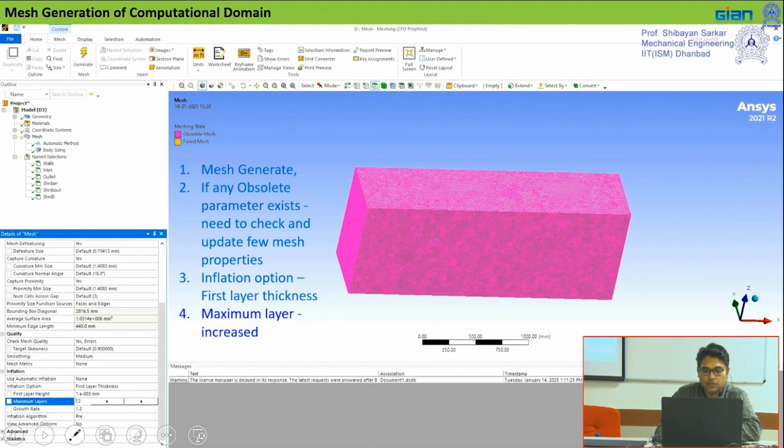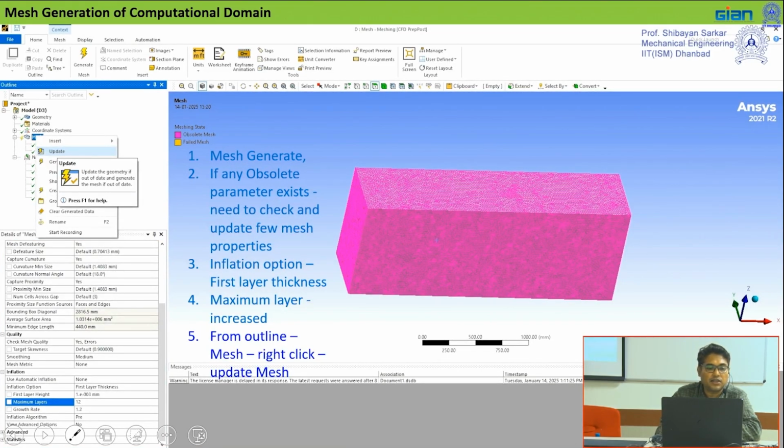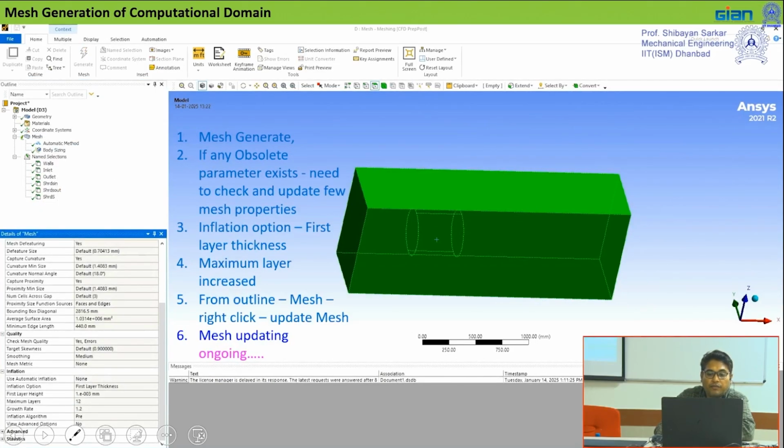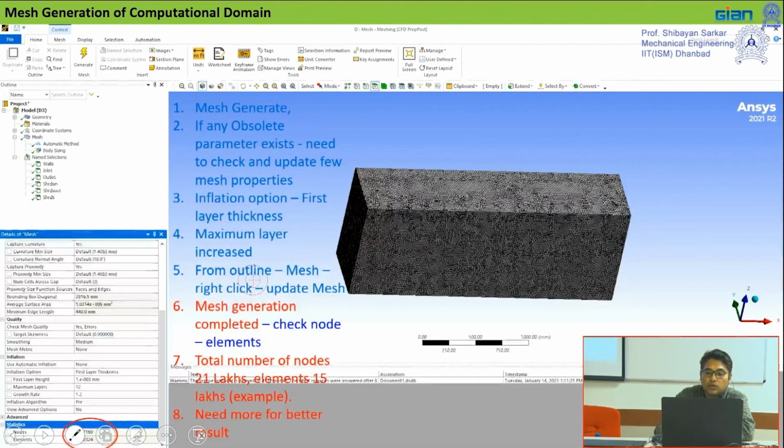So now this first layer thickness has been increased, and then if required, you can do the update. Just as I told you, if something is not supporting, you can do an update like this on the mesh. Suppose I need to update the mesh, I will right click on it and then update. After that, if you do any update, you have to generate again. So now we are generating, and ultimately it will change. Whenever it changes, finally it gives you this type of mesh.